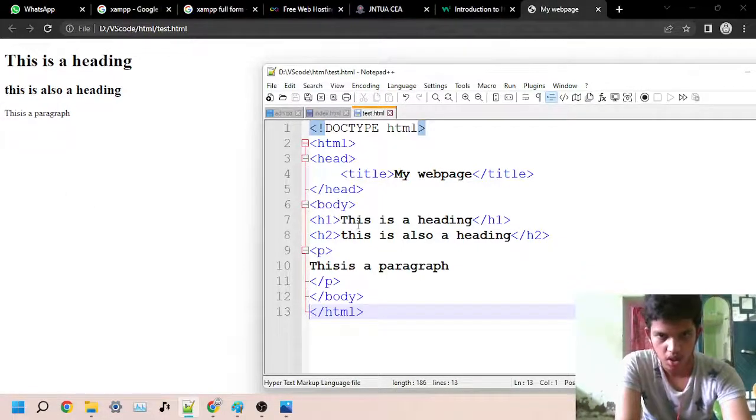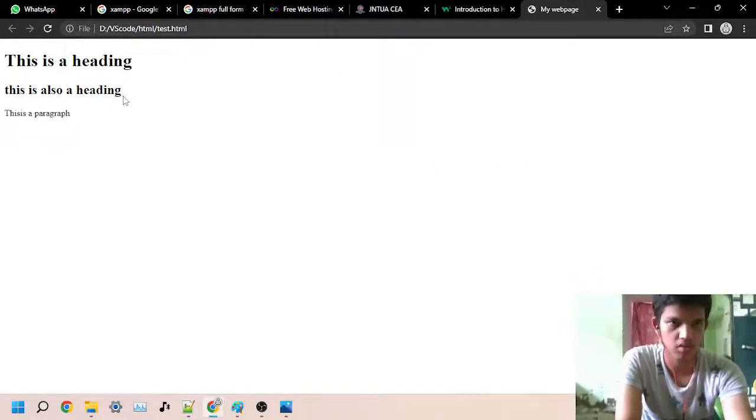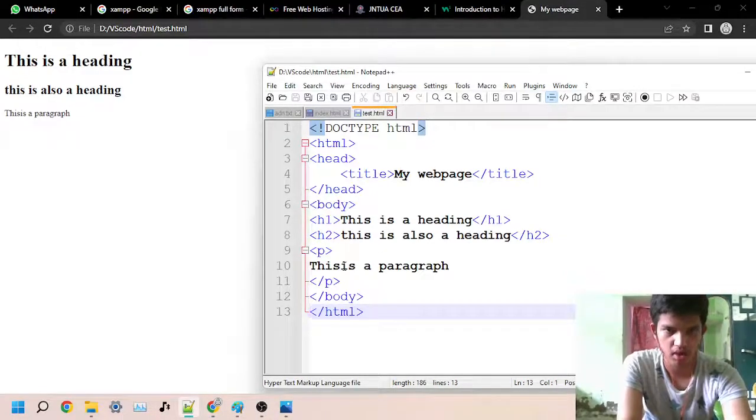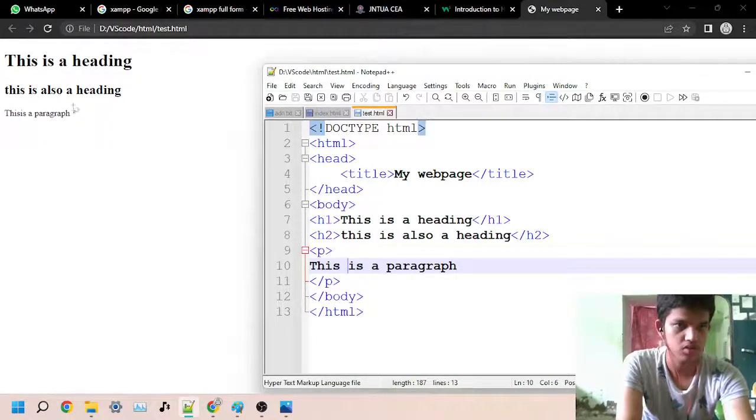I gave "this is a heading" for h1. You can see the size of the heading. And h2 I gave, this is also a heading, but in a smaller format, smaller font size. And I gave "this is a paragraph". So you can see it has shown "this is a paragraph".